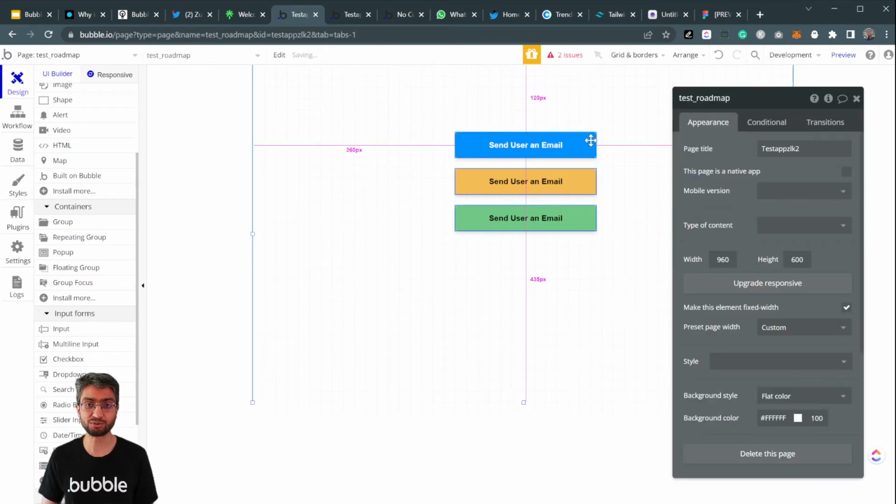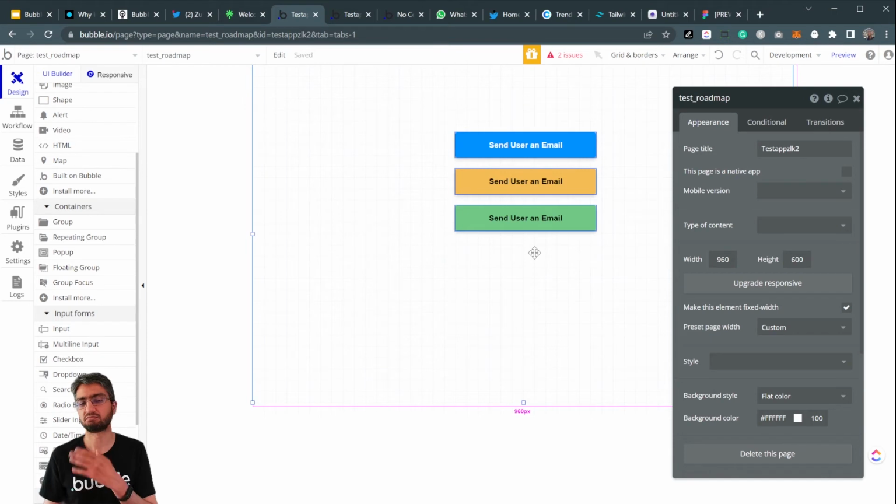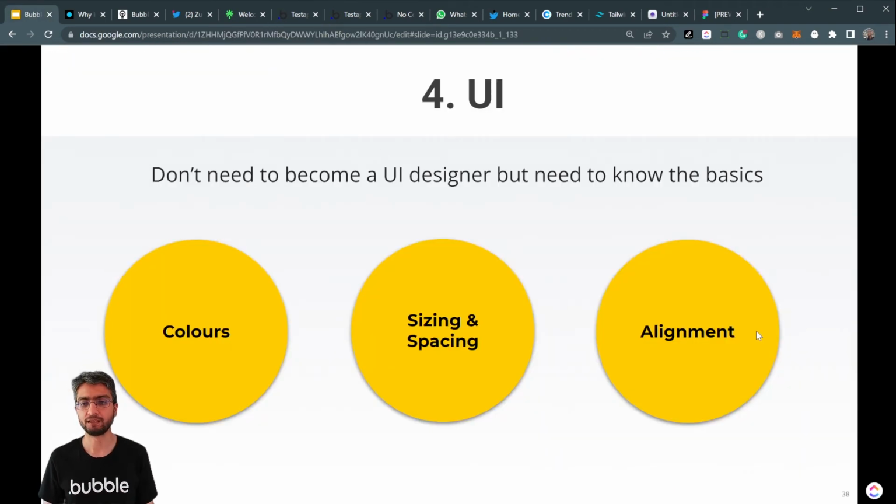See, you can tell once you have a system and you're trying to align things, you can just tell this alignment's off, this sizing is off, this spacing is off. Once the alignment, sizing, spacing is nicely done, that's it. You don't need to be a UI designer. This basic principle will help you go a long way.